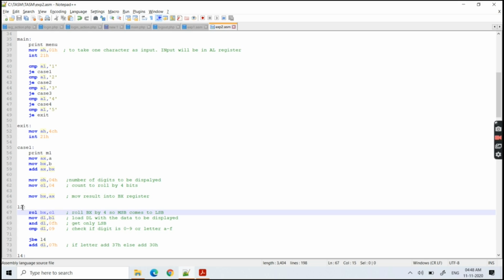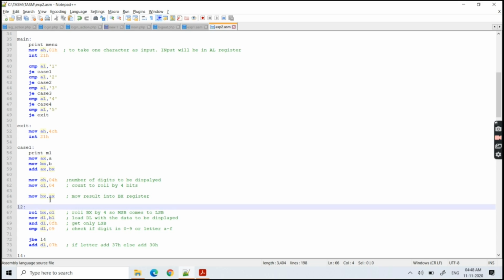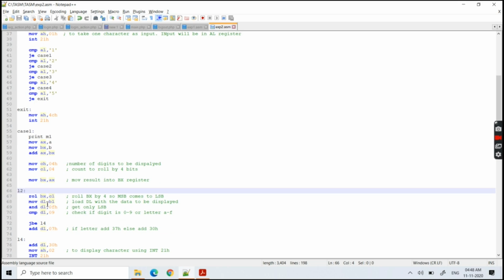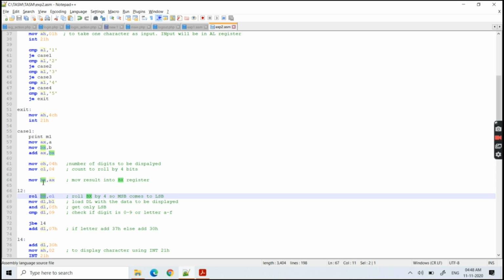Now we are starting a new label, because the procedure which we are going to do now, we have to do it for all the 4 digits. We need to display all the 4 digits, right? So we need to do it again and again. So I'm starting a new label, and I'll jump to this label again. Now rotate BX, our result, by CL, which is 4, the count. We need to rotate it 4 times so that the MSB comes to the LSB.